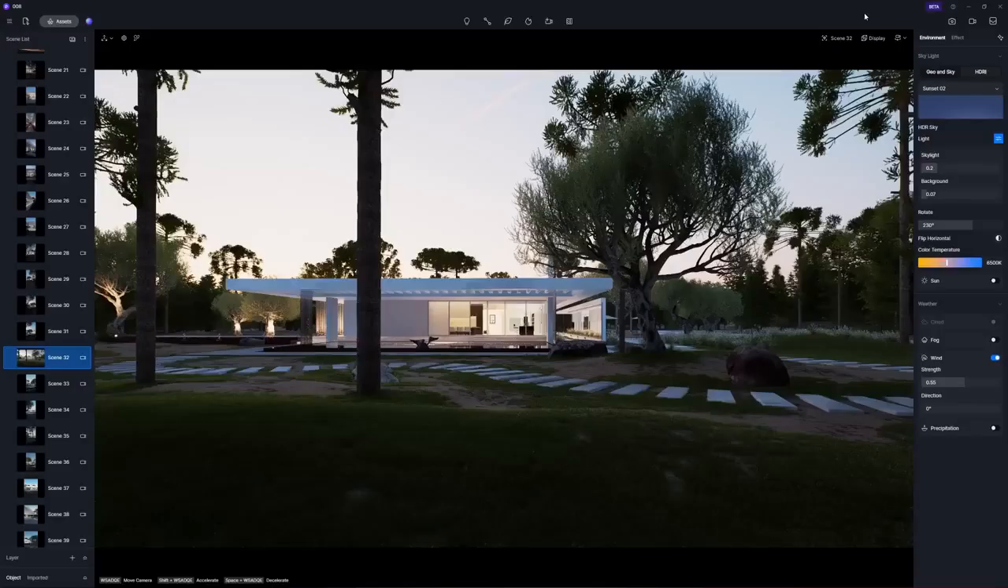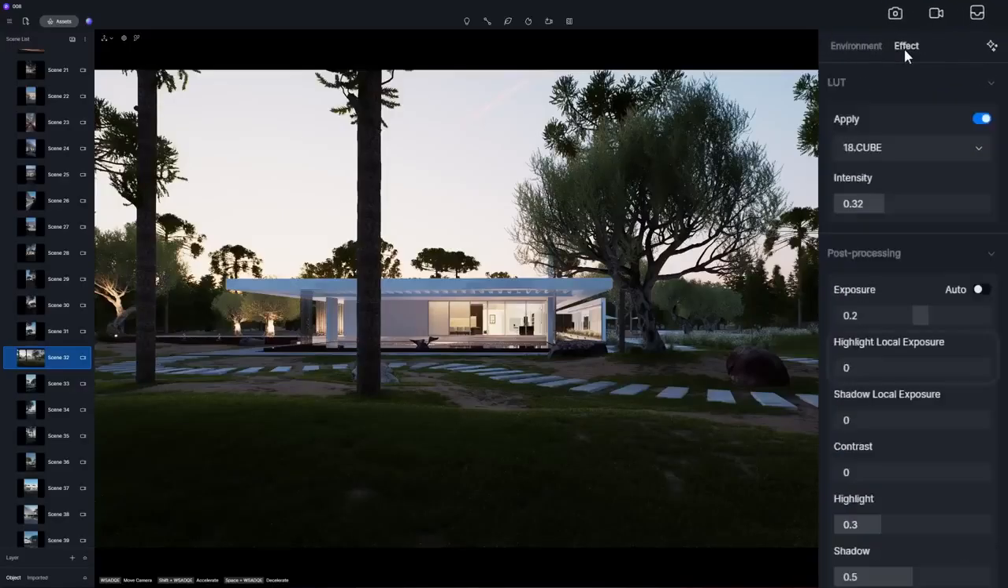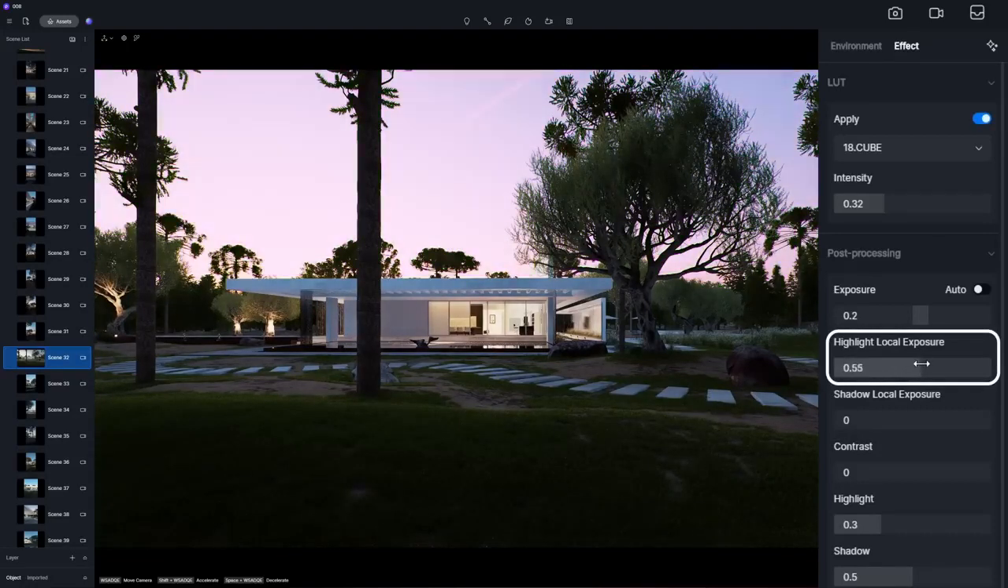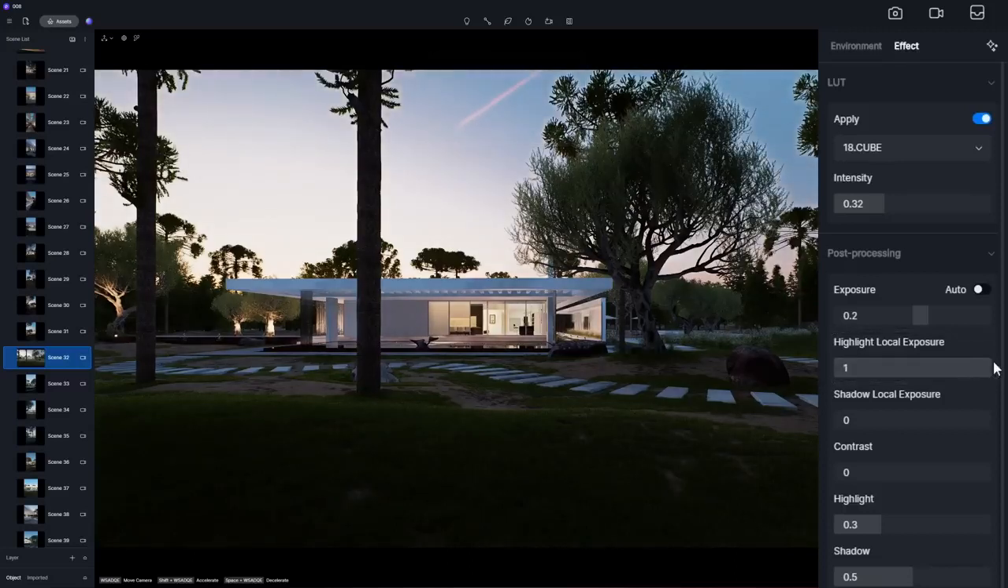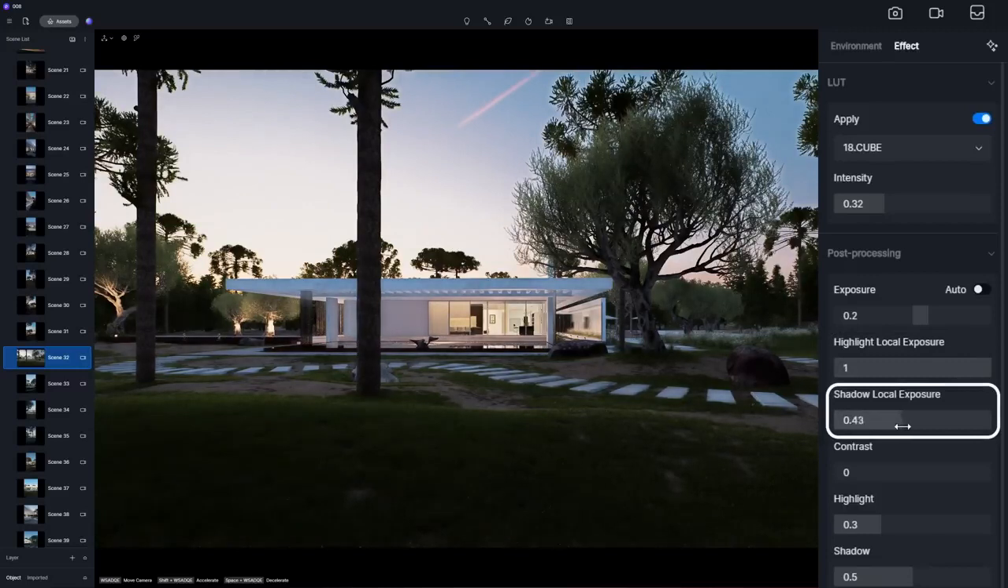In effect, post-processing, highlight, and shadow local exposure are added to allow for more precise adjustments of the local highlight or shadow exposure in the scene. You can increase the highlight local exposure to darken the sky for more details, and increase shadow local exposure to prevent certain areas from being too dark.